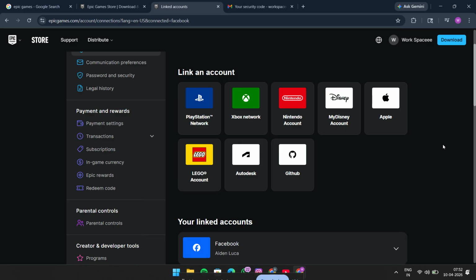That's all there is to it. You've now connected Facebook to Epic Games in just a few simple steps.